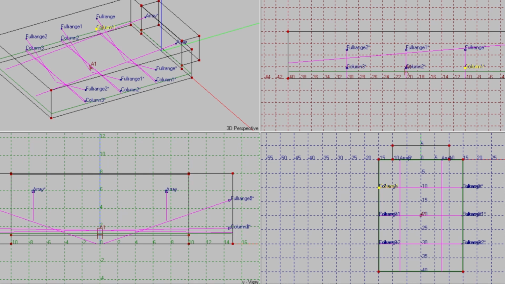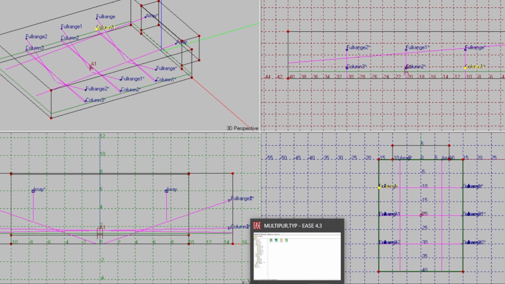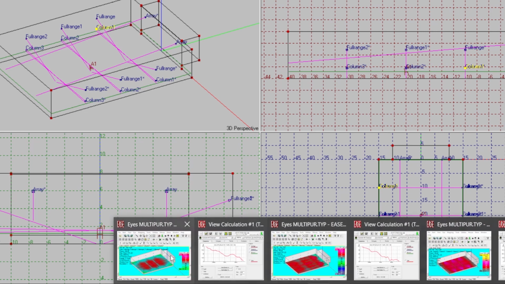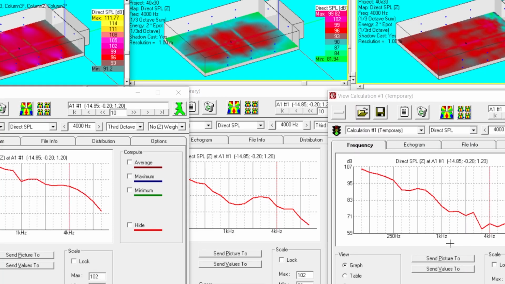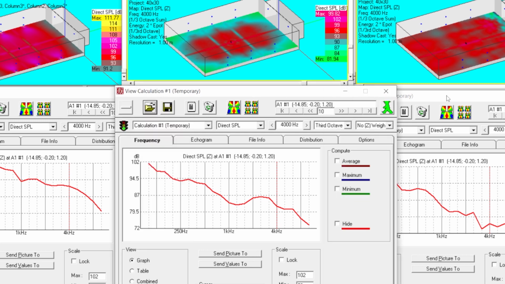Because simulation takes a lot of time, I have already simulated all 3 systems. You can see from here, I have all 3 systems. On the left side is the column system, the middle one is the full range system, and on the right side is the line array system. This simulates the direct SPL at 4,000 Hertz, the same for all three.